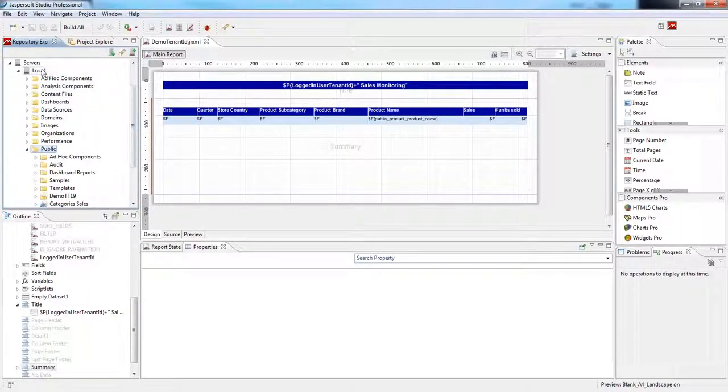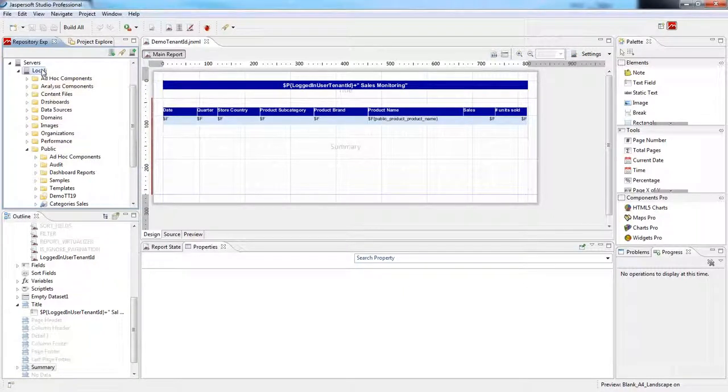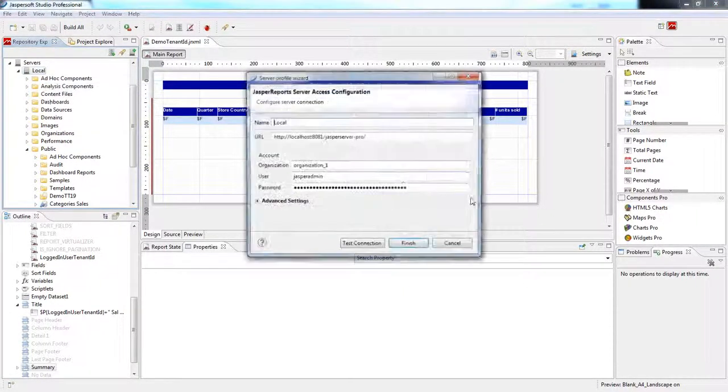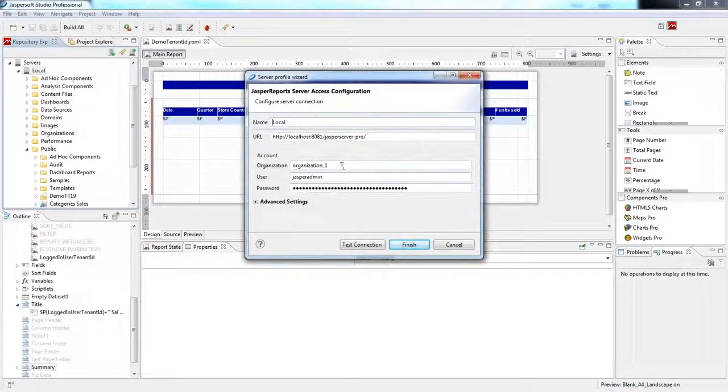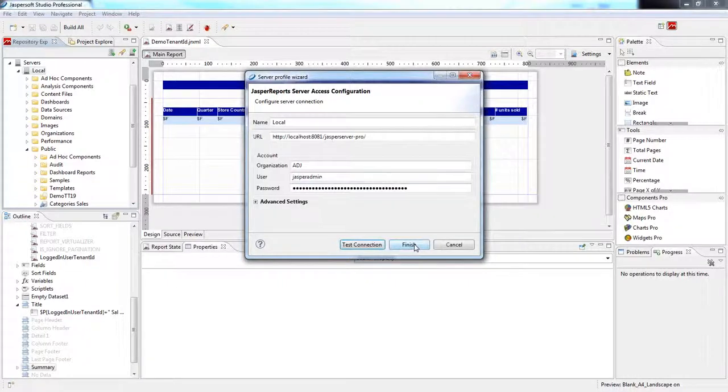Here I'm connected with the organization 1, which is a bad name for a brand because I have no brand that is called like that. So here I'm simply going to edit the connection and change the organization name to ADG, for example. So I can test the connection. This is successful. Click on finish.